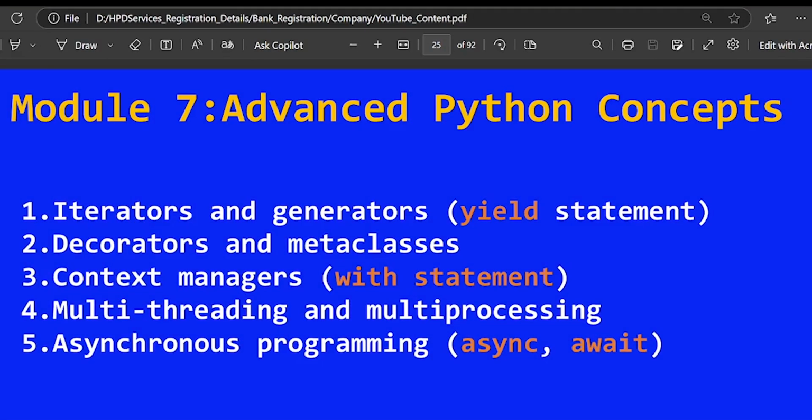Hello guys, welcome to module 7 of advanced Python concepts. In this module we are going to learn about iterators and generators, and we are going to look at yield statements. In part 2 we are going to look at decorators and metaclasses, whereas in part 3 we will look at context managers using with statements.